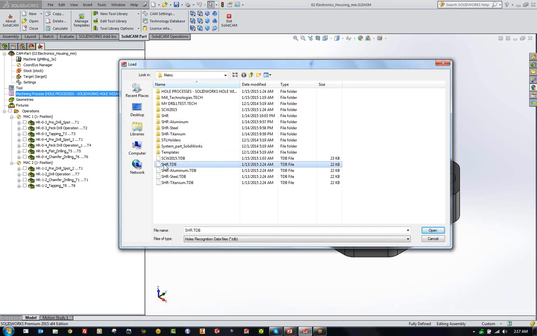With each TDB, the SHR one is the one that will be in there by default installation, and that is the System Hole Recognition Database. You can name others whatever you want. Like I created one to play with here so I didn't wind up screwing everything else up. It's just called SolidCAM World 2015, whatever you want to call it. You could also create one for aluminum, one for steel, one for titanium, on and on. Whatever reason you have for differentiating between one table or another, you can name that table that way.